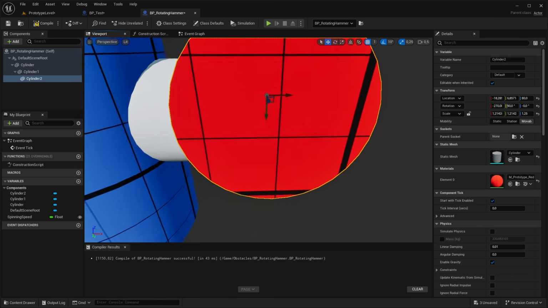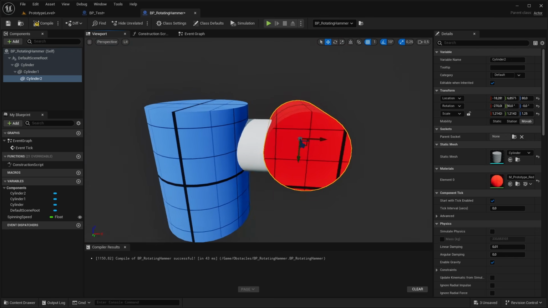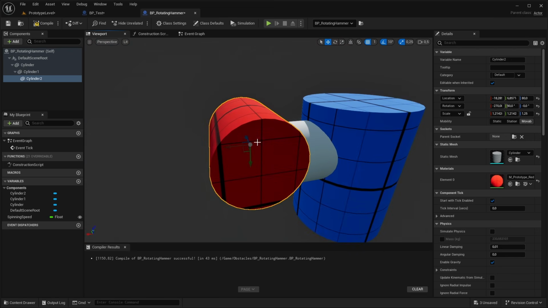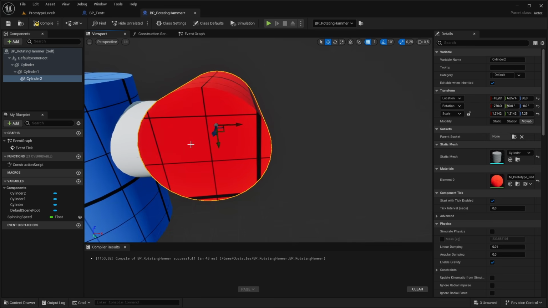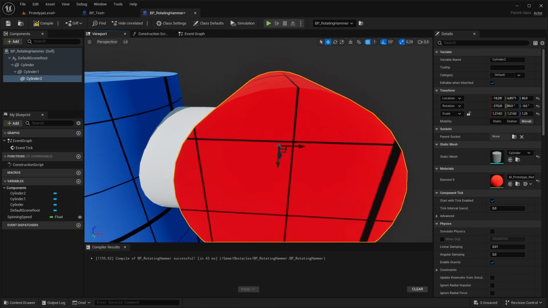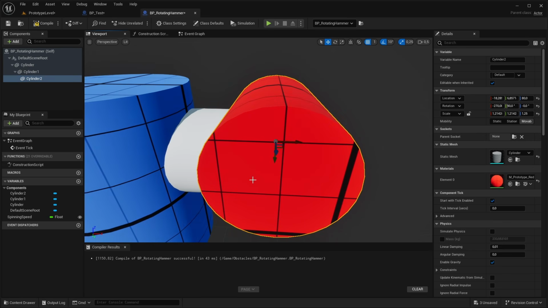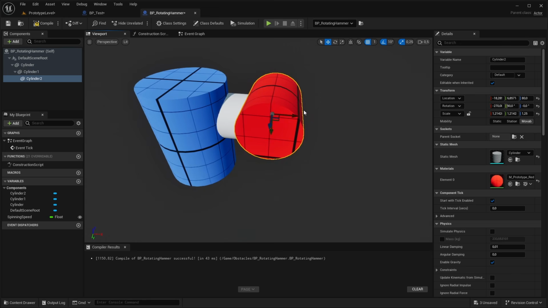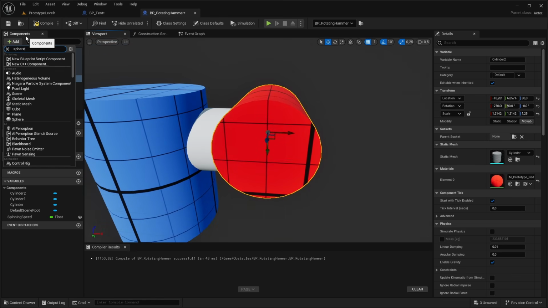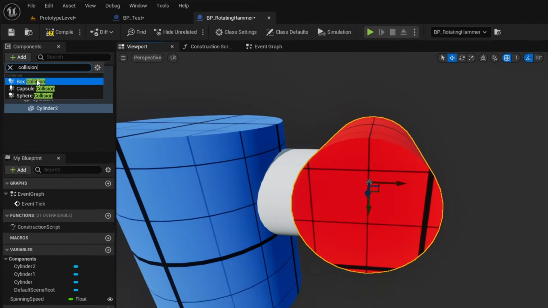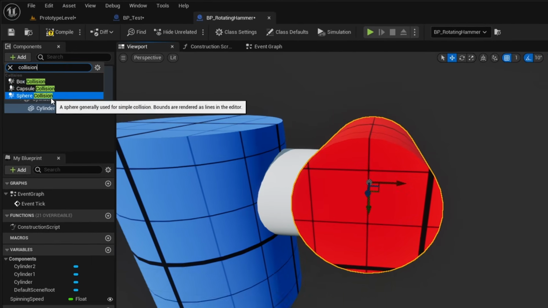So I'm going to make a collision here. A collision that would detect the player, because I don't want this part to detect the player, or the cylinder itself. I only want this part to detect the player. So what I'm going to do, I'm going to parent it to this red mesh again. So when this mesh moves, the collision will move with it. I'm going to make a sphere collision. You have multiple collisions. I will quickly show you. You have the box collision, capsule collision, and sphere collision.